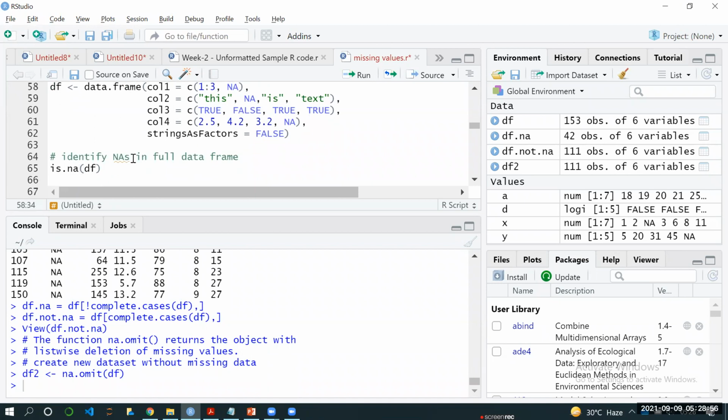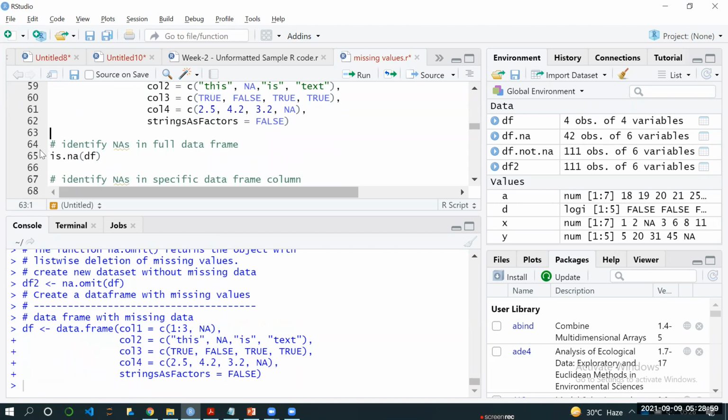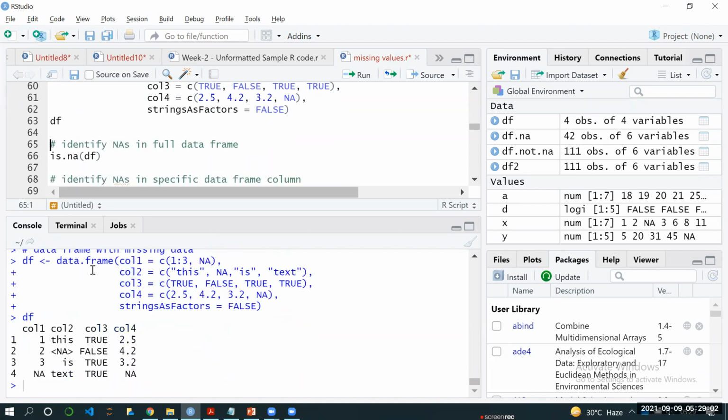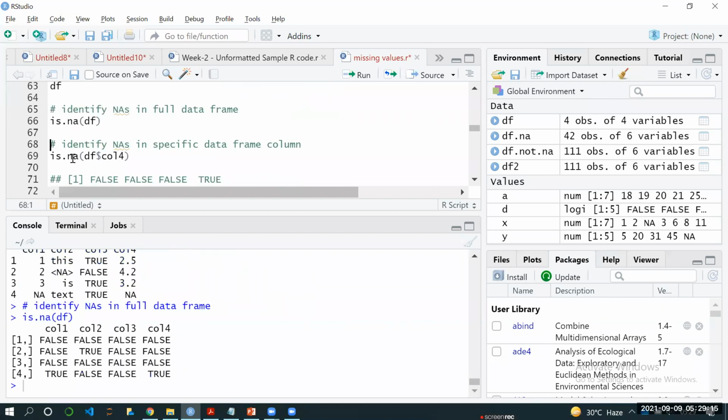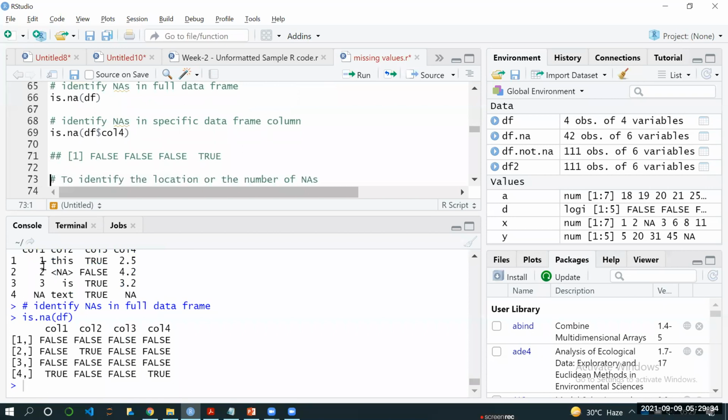Suppose this is the data frame we created. If I type the data frame, I can see it is showing me columns 1, 2, 3, 4, and there are 4 rows. If I say is.na of the data frame, it will show me whether each entry is NA or not. So NA is on the second row, second column, yes. NA is on the fourth row, fourth column, yes. And it is also here, 4, 1. So it is a logical matrix, a logical data frame, which is showing me only those places where there is a missing observation.